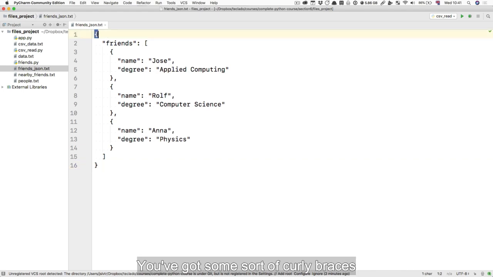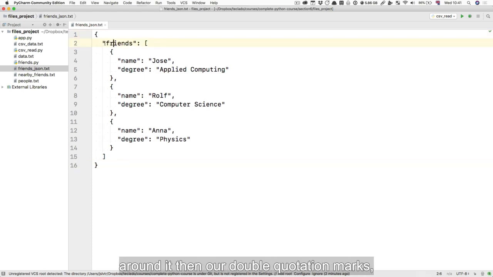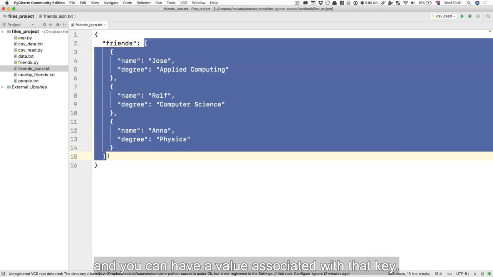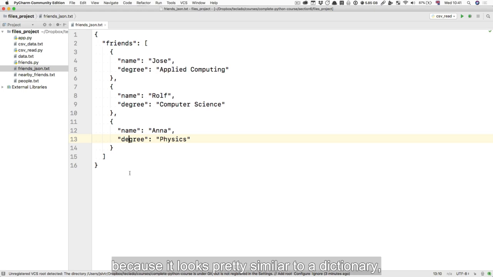You've got some sort of curly braces at the start and at the end. Then you've got a key. Around it, there are double quotation marks, that's important. And then you've got a colon, and you can have a value associated with that key. Does it remind you of anything in Python? I hope that it reminds you of a dictionary, because it looks pretty similar to a dictionary. In fact, it looks the same as a dictionary.